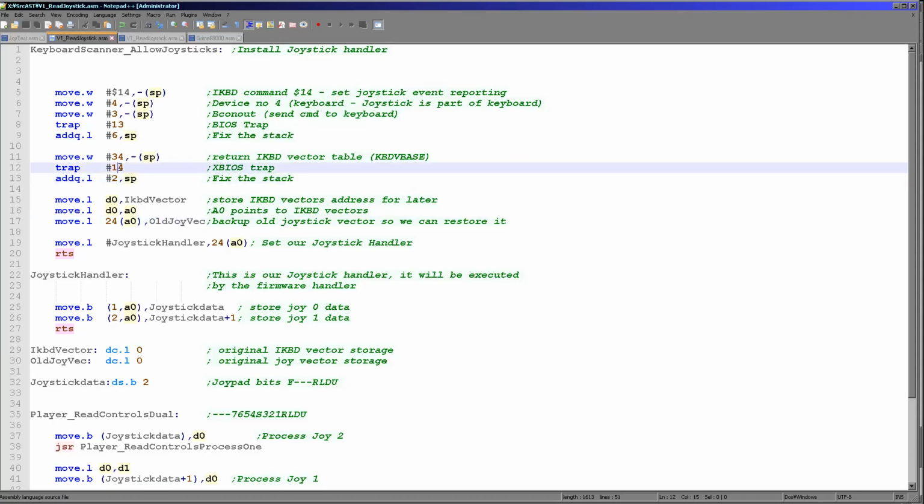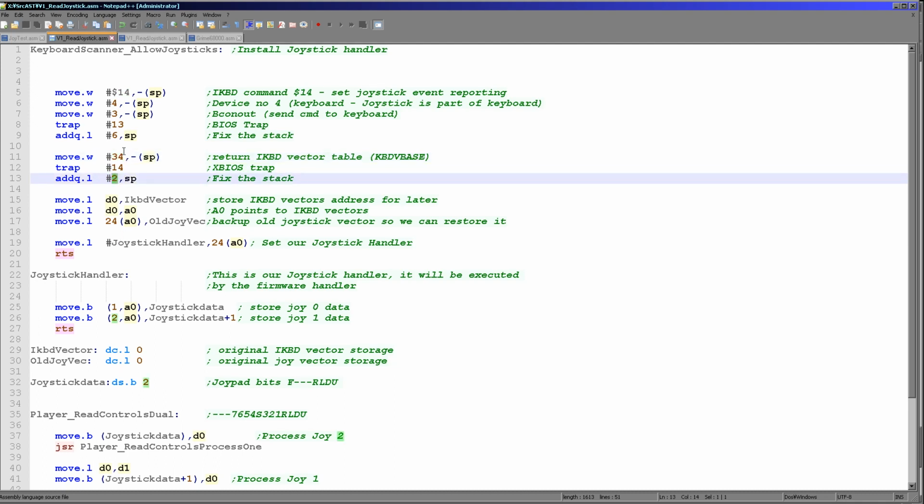So what we're going to do is use XBIOS trap 14. Now when we run trap 14, we are passing the parameter 34. That will return the keyboard vector table in D0. We then need to remove that entry from the stack, the number 34, so we add 2 because we were using a word, 2 bytes. And now that we've got that vector, we're backing it up into a buffer here, just in case we wanted it later. We don't actually use it in this example, but we will do that. And then we're moving D0 into A0 so that we can use it as an address.